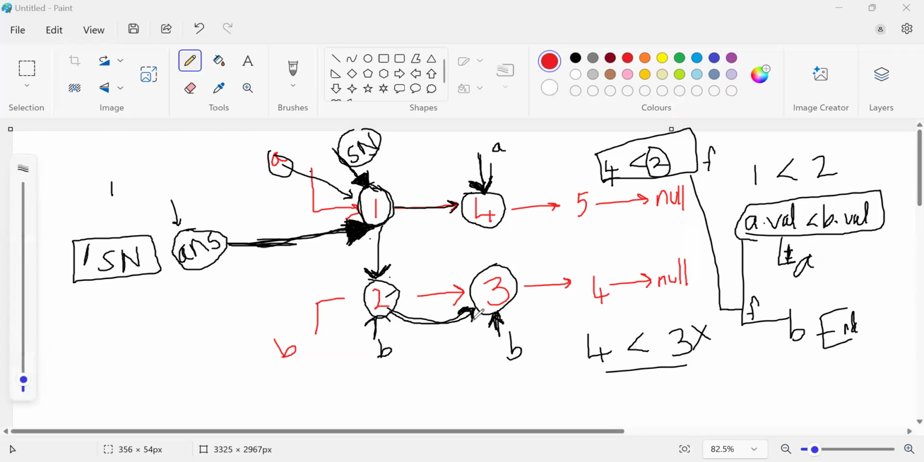But you guys tell me, do I have any pointer pointing to 2 here? No, right? How can I link 2 to 3 then? So to link from 2 to 3, whenever you are linking from 1 to 2, move your Sn from first place to second place.